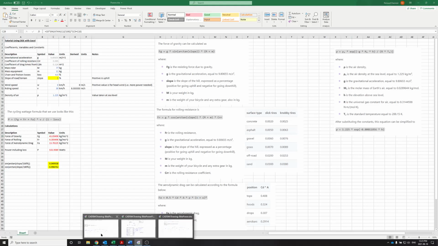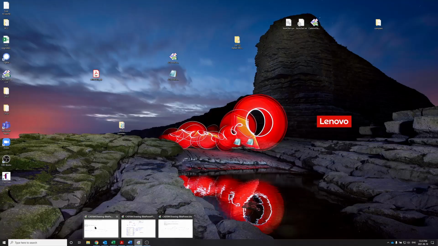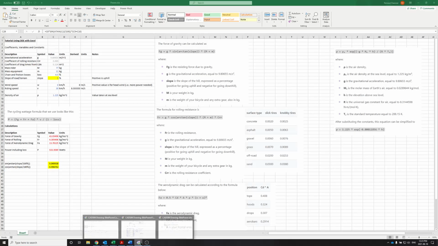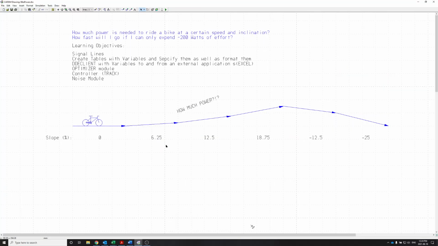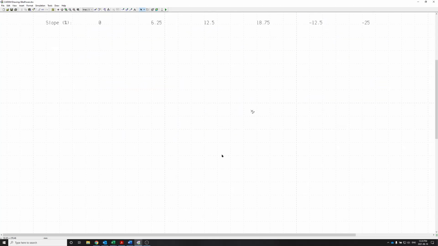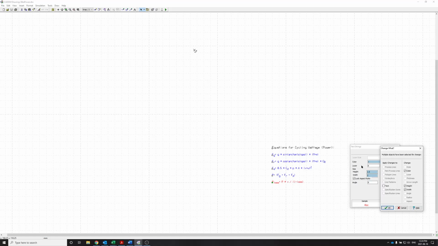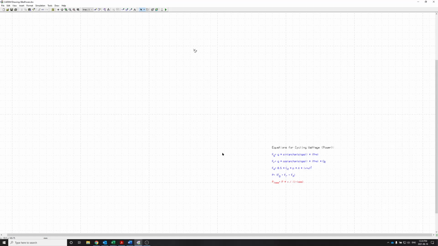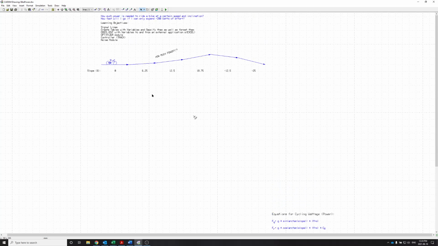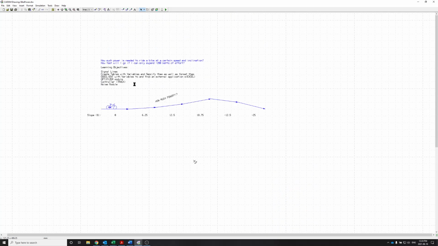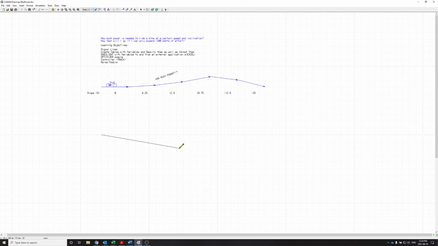And so here's my canvas of CADSIM. Oops. Here we are. This is the one. Let's zoom out a bit here, and here are these equations that were in that reference moments ago. And the first thing I want to do is create some signal lines. Now, by default in CADSIM, if I start drawing a process line, it's going to draw a blue line, which is a process line, and we don't want that. We want to create signal lines.